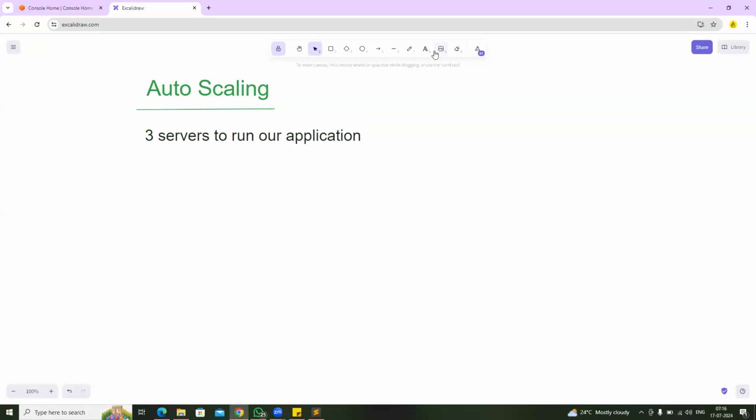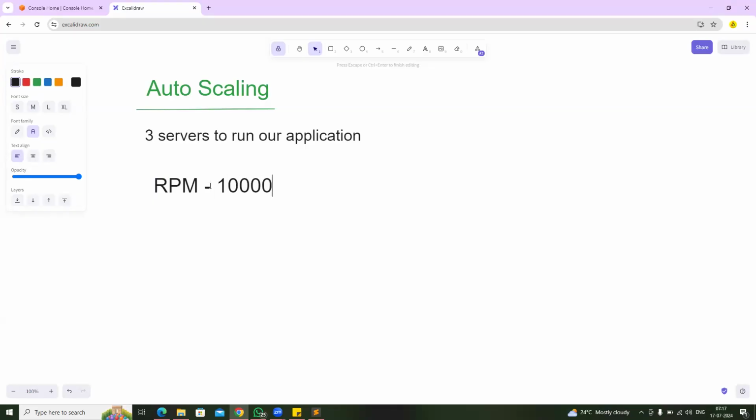Now, our application has an RPM, requests per minute. That means how many requests are coming to our application in a minute. That concept is called requests per minute. For example, we are getting 1000 requests per minute.